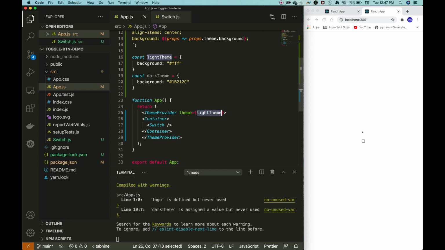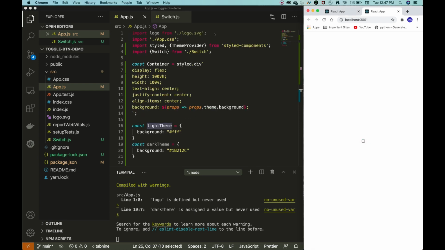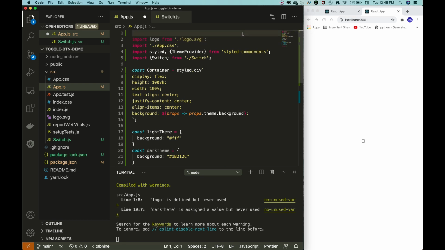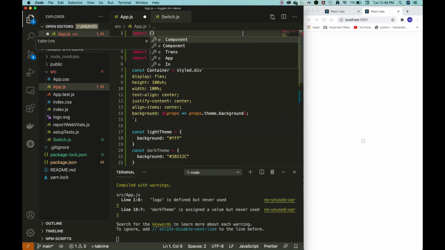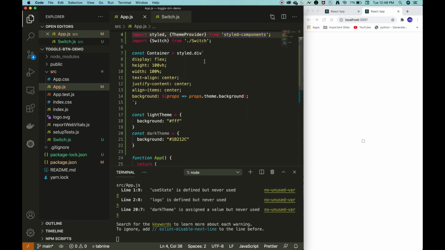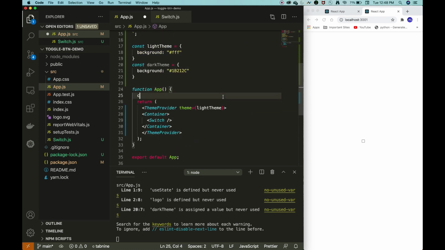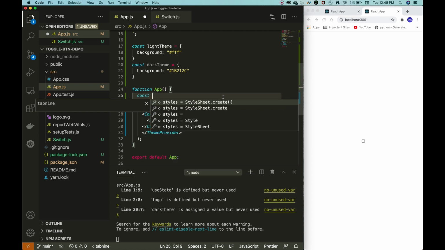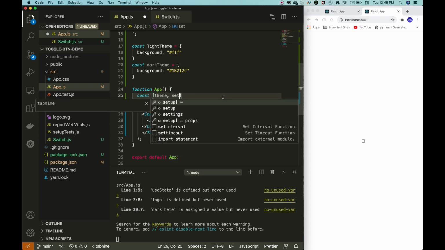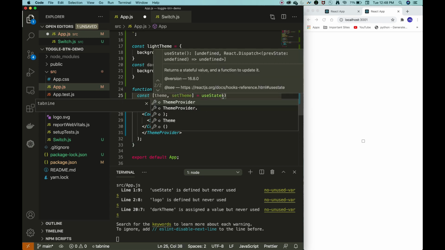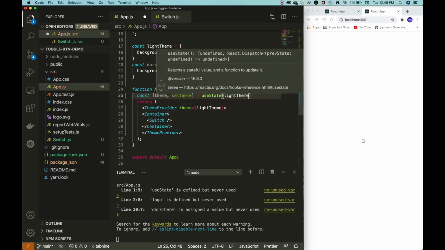But what I want to do is change the theme based on checking this input checkbox. To do that, we need to create a toggle method, and for that we need to use state from React. So let us import the useState hook from React. By using this useState, we'll maintain two states in this React application. The first state will define theme, and we'll define the initial theme as light theme.